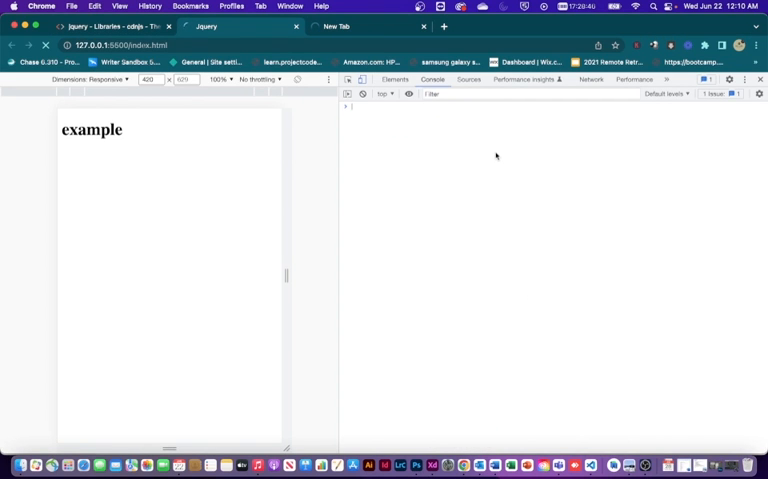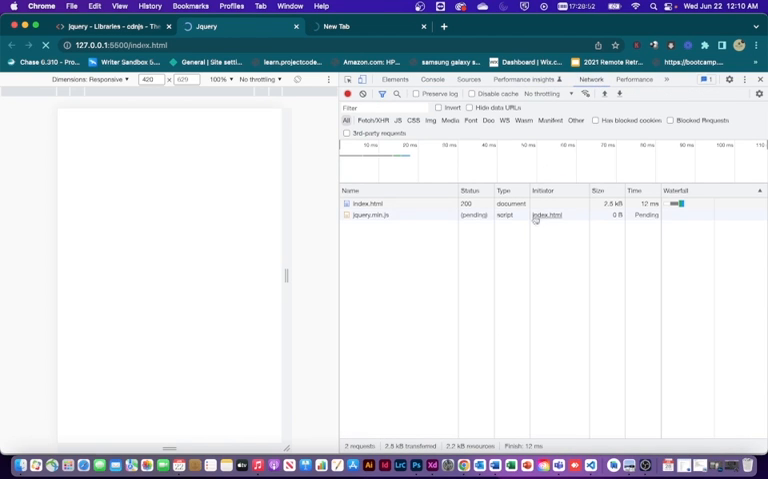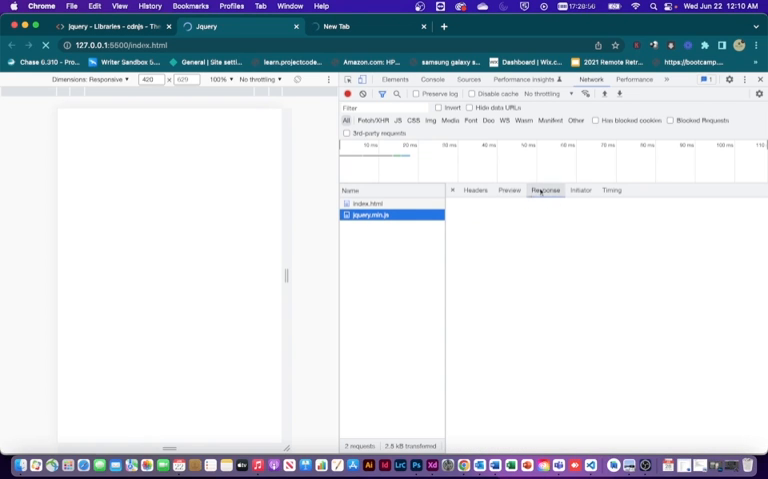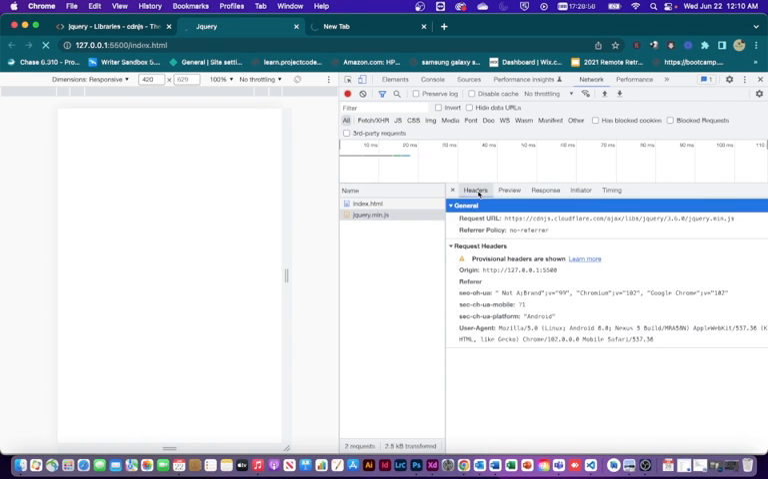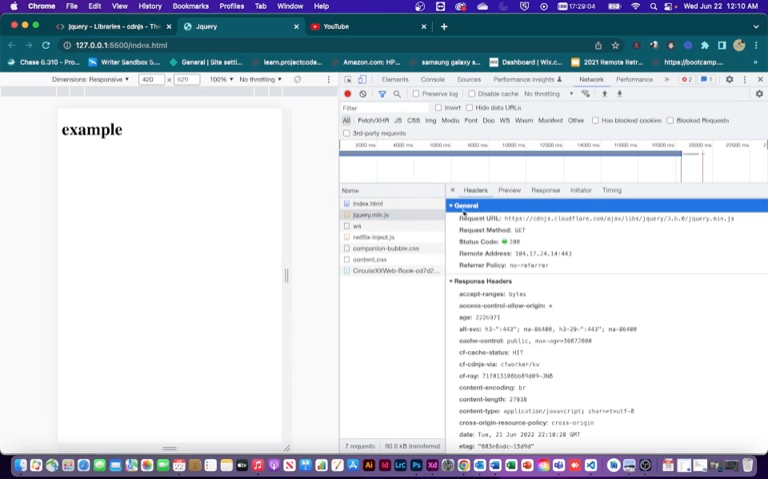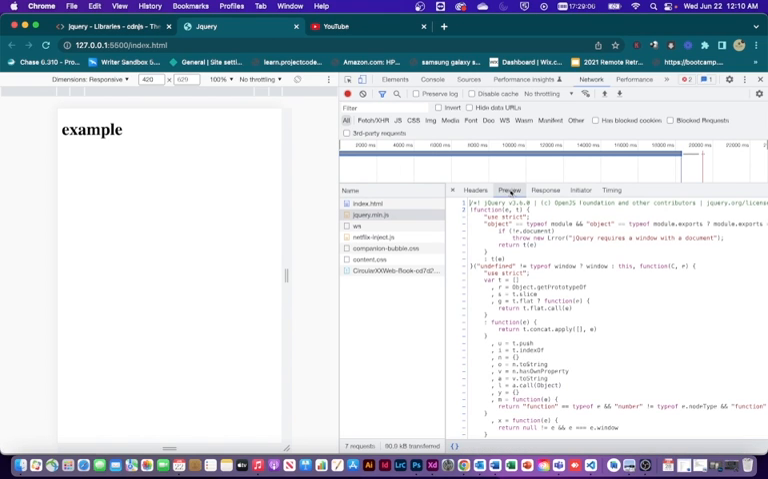After commenting that out, it's going to take a little bit to load. Go to network. Come on, come on. Okay, so this time it did load.